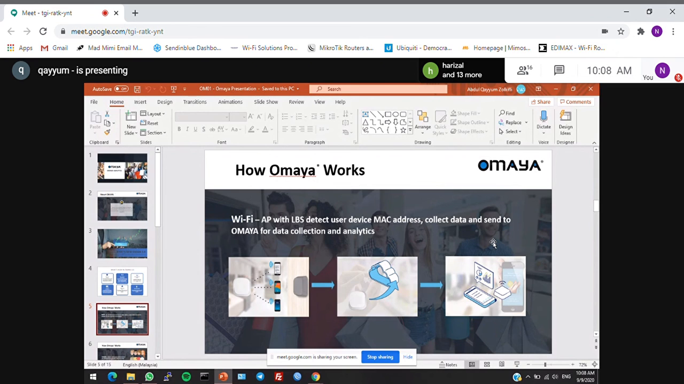So if you're using Wi-Fi, then yes, it is by MAC address. We collect the MAC address and send it to Omaya, and Omaya does the calculation and analytics and shows you the result. So this is by Wi-Fi.